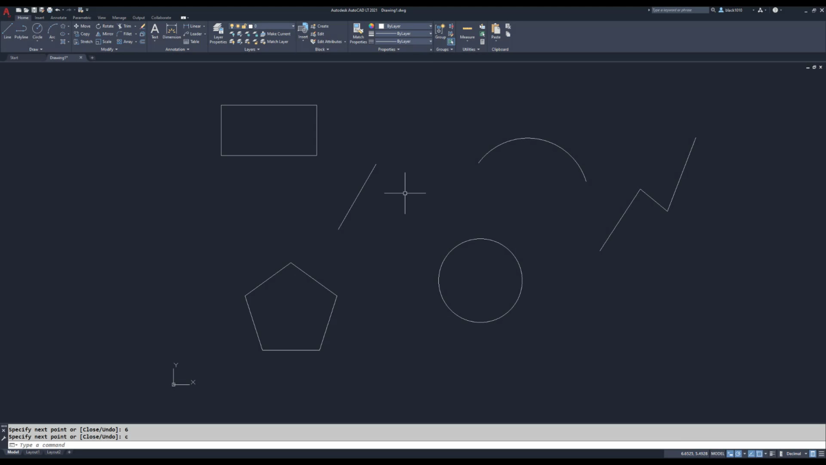This next command I want to talk to you about is probably, other than line and erase, going to be one of the most used commands that you'll use. It's called the offset command. The offset command is located right here. I rarely, if ever, pick it from there though. I typically just use the keyboard shortcut, which is O. So I'll type in an O for offset, and I'll hit enter.